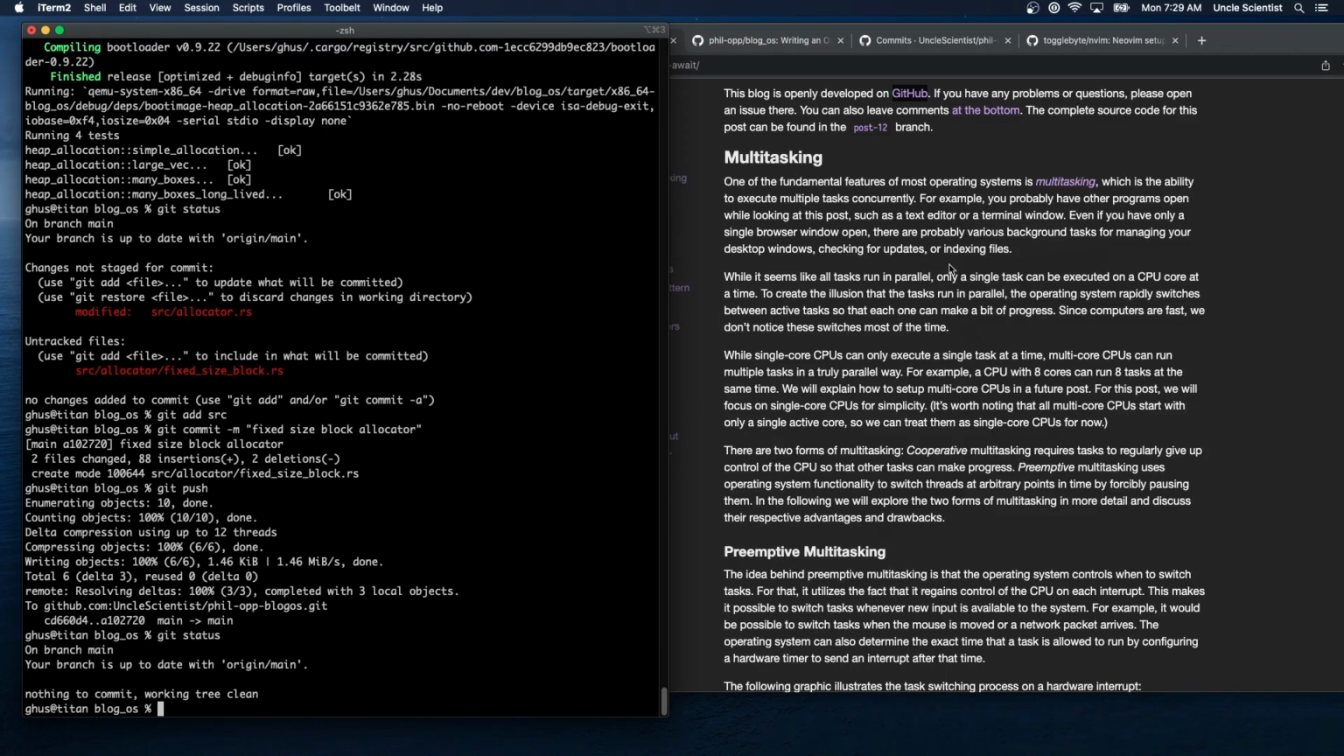While it seems like all tasks run in parallel, only a single task can be executed on a CPU core at a time. To create the illusion that the tasks run in parallel, the operating system rapidly switches between active tasks so that each one can make a bit of progress. Since computers are fast, we don't notice these switches most of the time.